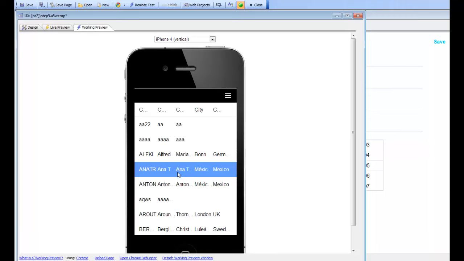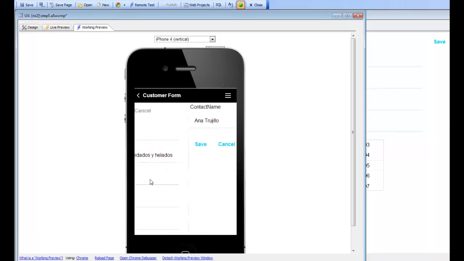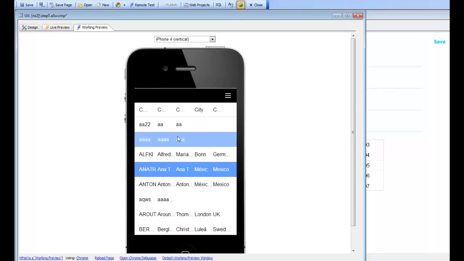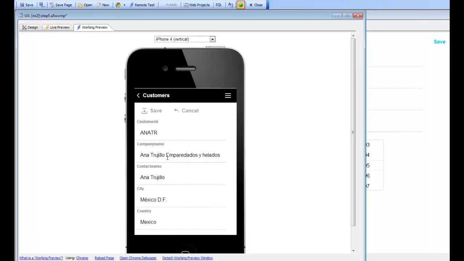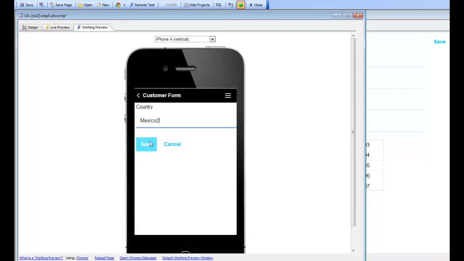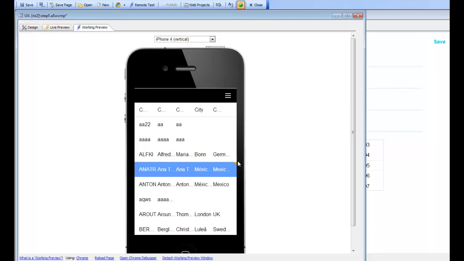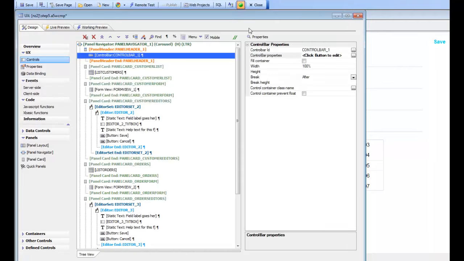So what we want to do now is have the ability to, if I go there and make an edit, let's go and change that, hit the save button, go back to the customer form. Okay, we didn't actually hit the save button. Let's go there, make that Mexico 2, hit save, and now go back to the customer form. You can see we've got an edit there, but currently we don't have any way of synchronizing that. So we're going to go now and add a synchronize button to the control bar.